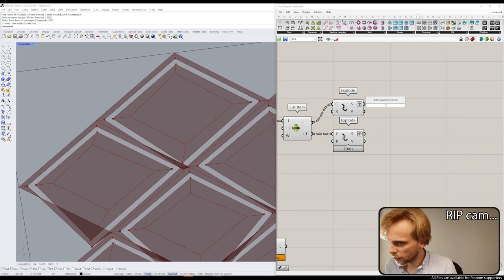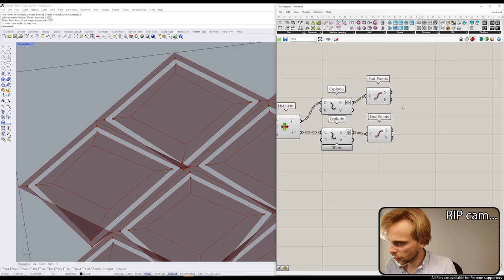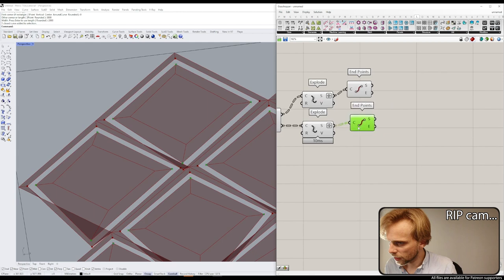Great. And then I will use the end points component to extract. Nope, that is not the one. To extract the endpoints of each of the line segments. That and that. We get ourselves the nice little endpoints. And I believe all we need to do is just merge them.